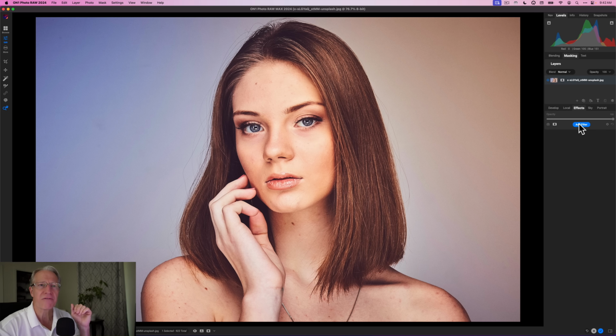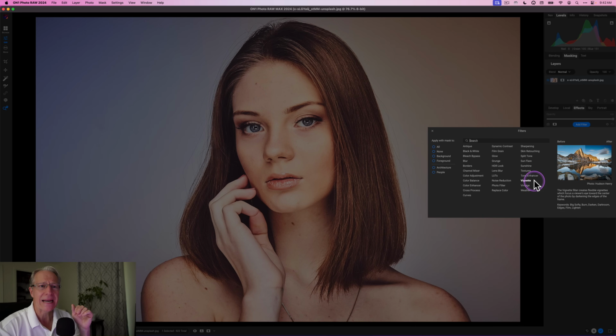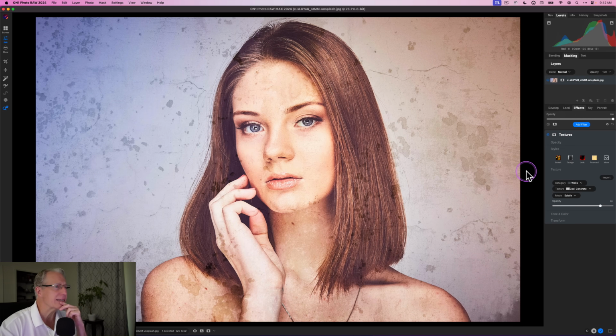So I have a stock photo portrait here. Let's say I wanna add a texture. I'm gonna go ahead and apply that texture, but of course when you apply texture, it's laying across the entire photo. Well, I don't want a texture across a young lady's face. It doesn't really look right.